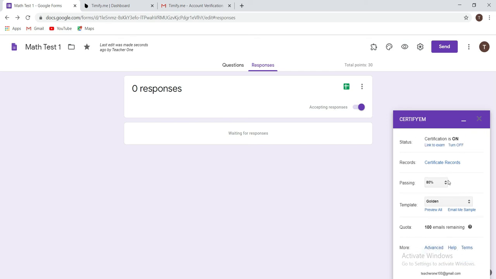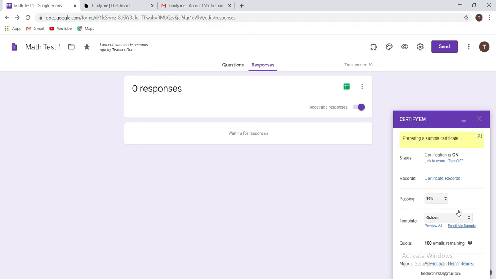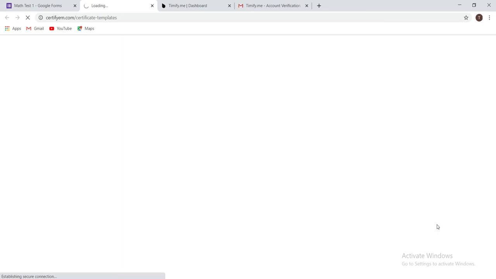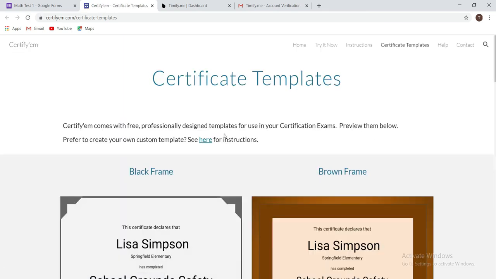In case I say that passing is 80%, those who get marks above 80% will be sent certificates, and the others will not receive certificates. You can already see that a template has been added. You can view this when you say email me the sample, it will email the sample certificate to you. In case you click on preview all, it will navigate you to the template section of CertifyM and you can choose from all the templates. In case you want to create your own custom template, click on this option here.